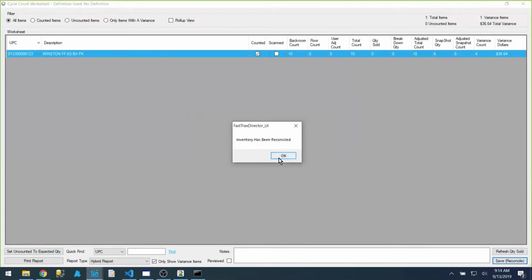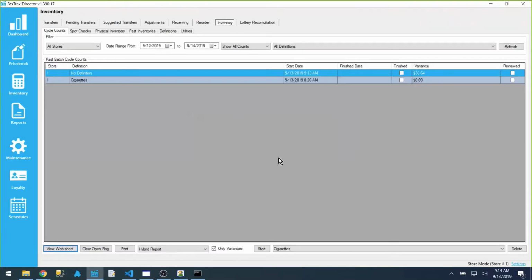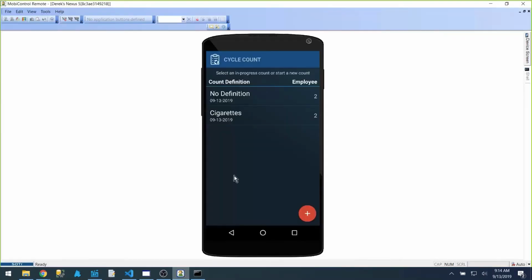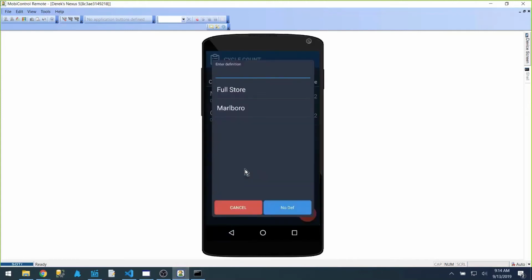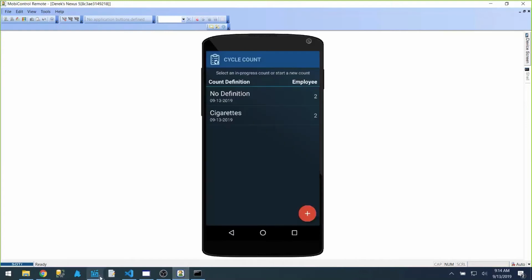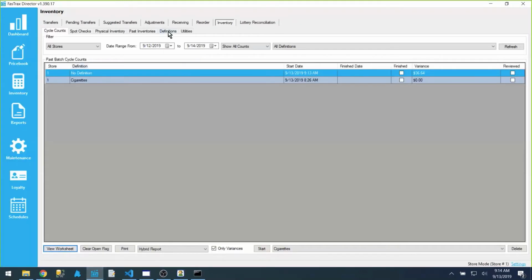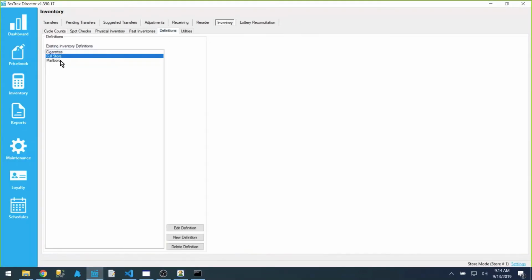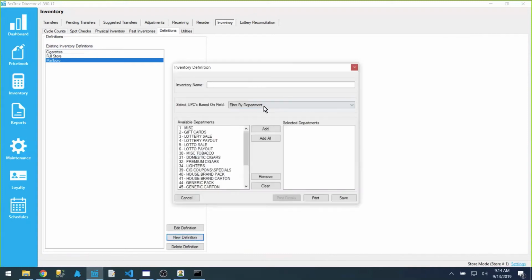The next part will be doing this against the definition. So if we go back to the handheld here, we can see we can start against the definition. Well, to build a definition, you just simply choose the Definitions tab, there's your definitions that are available. If you need to build a new one, just choose the new definition, and there's a variety of options to choose from. For more details on this, just watch the Cycle Counts webinar, and that'll go in full detail on cycle counts.